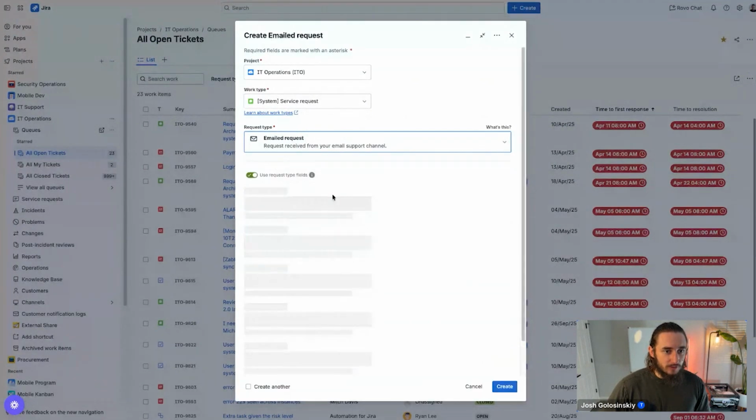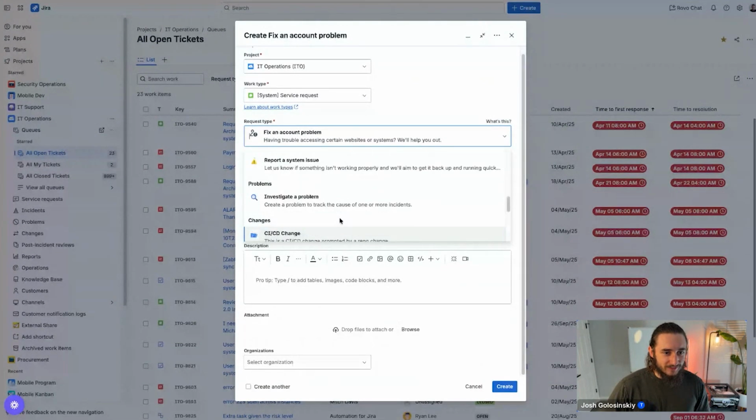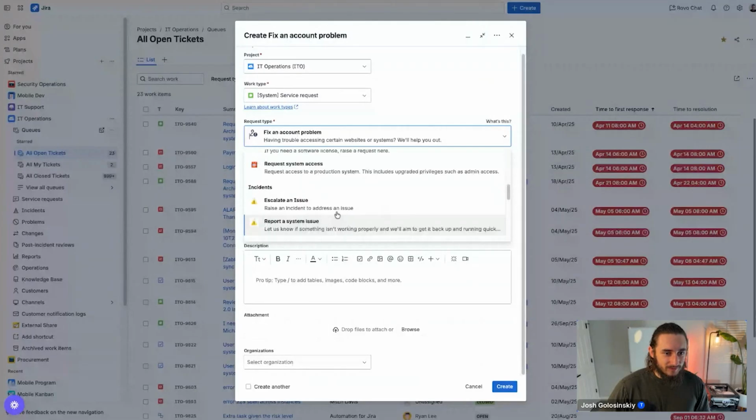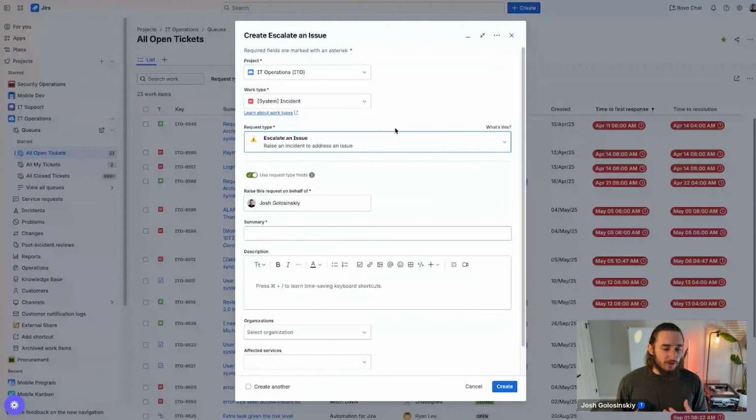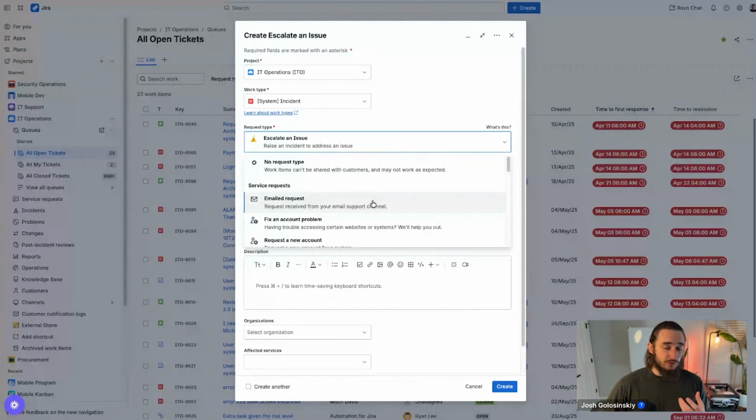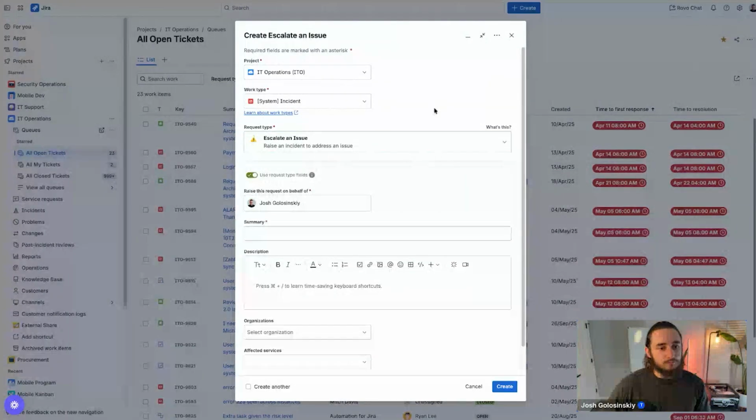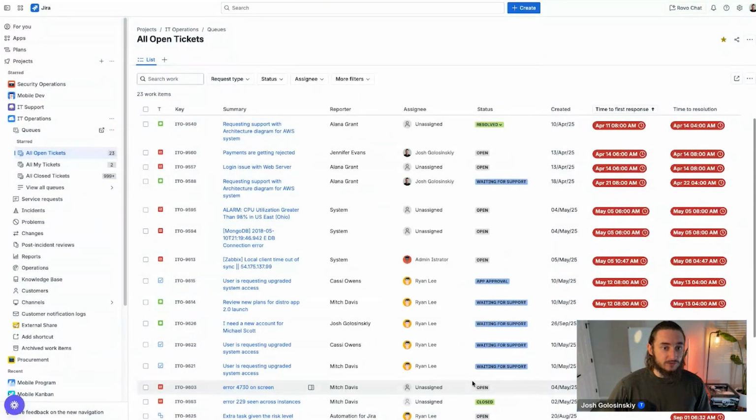Fix an account problem. Let's see, one of these should show up as an incident. Let's see, escalate an issue maybe. There we go. So depending on what you select, and this is going to be preset by your admin, it's going to automatically select the work type. So I would tend not to worry about selecting that and making sure it's accurate. I would just go through and make sure that you're using the correct request type. So once you select that, you fill out your form, you're good to go. So those are the two definitions or ways of categorizing tasks in Jira.